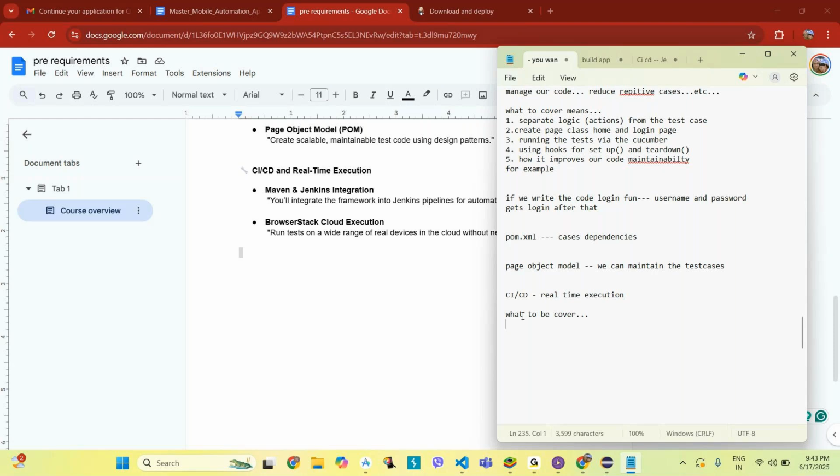Here, what will be covered: we can create the Maven project with the help of the pom.xml file. This is the first thing we have to know. And after that, how to integrate the TestNG framework or Cucumber with the Maven project, and Jenkins setup. Jenkins setup covers how we can install Jenkins, how we can create the job, and how we can run the particular job on a daily or weekly basis.